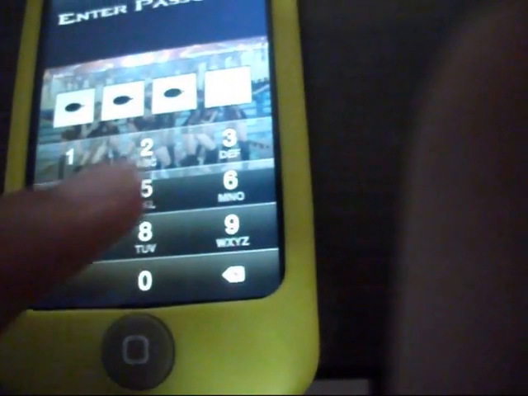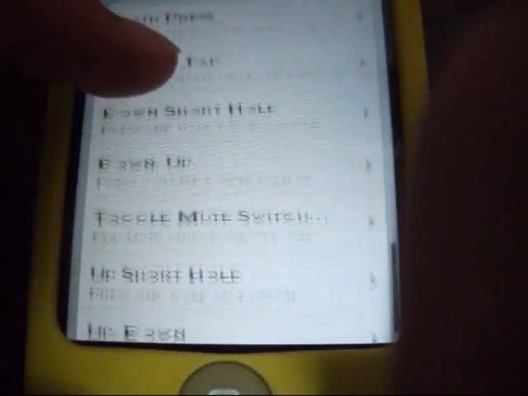So you can do whatever you want. You can set it to whatever you want. It's up to you. That's basically the good thing about Activator.